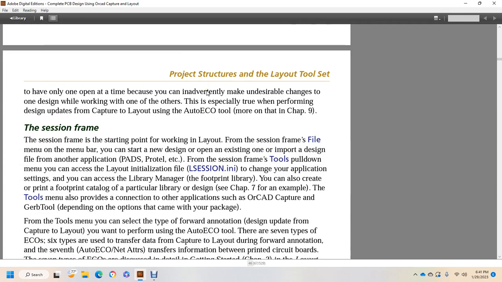The session frame is the starting point for working with Layout. The session frame file menu lets you start a new design, open an existing one, or import a design file from another application such as PADS or ProTel. From the session frame tools pull-down menu you can access layout initialization and change your application settings. You can change the library menu with the footprint library.